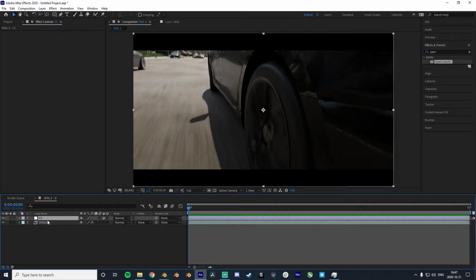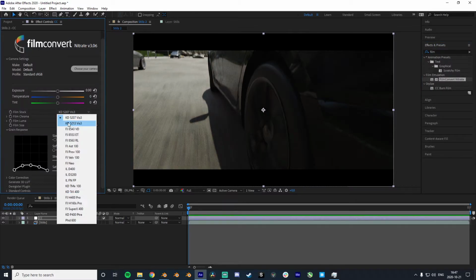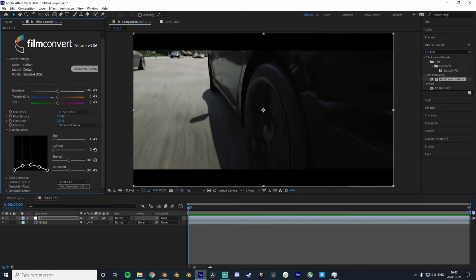I'll add my basic color correction here real quick, add some Film Convert, and let's see, it should probably be a little more green. I can bring that up.